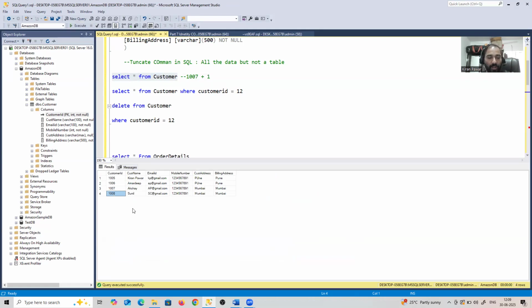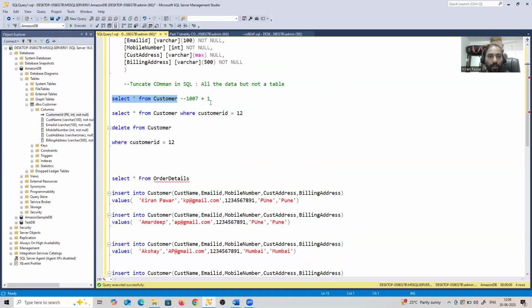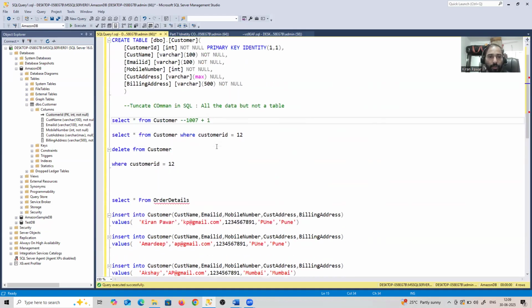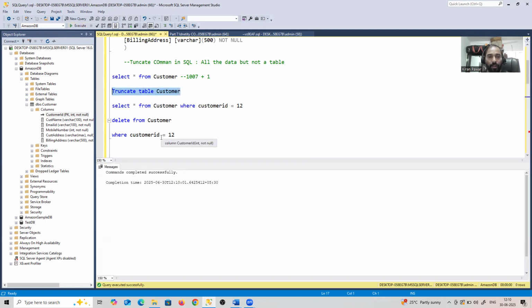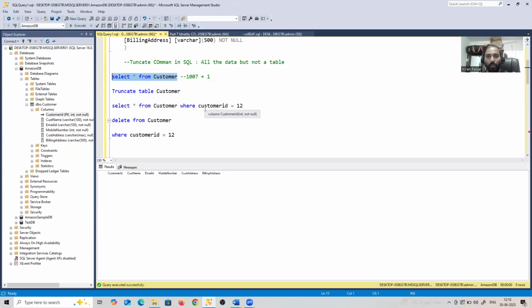Okay. So let me use the truncate command. This time instead of deleting, the truncate will do the same thing. Truncate table and table name. Let's say the table name is customer. And I'm just executing this command. Now this command is executed. It's deleted the records from this customer table, right? Select star from. Okay, now you might have the question, right?